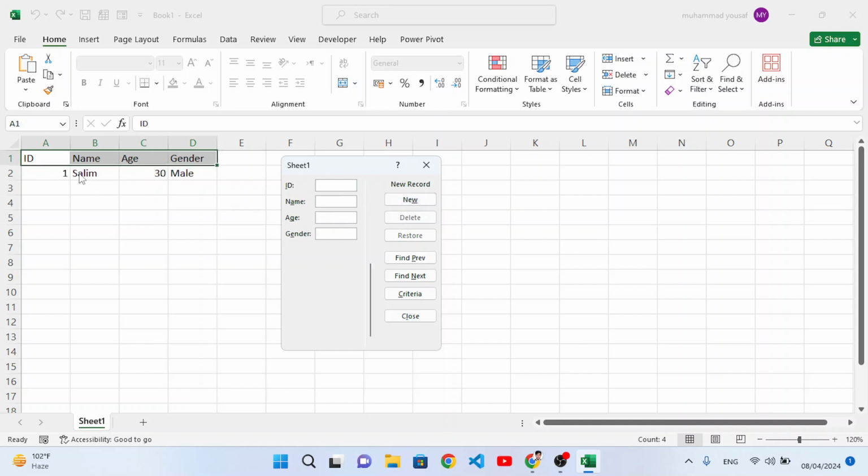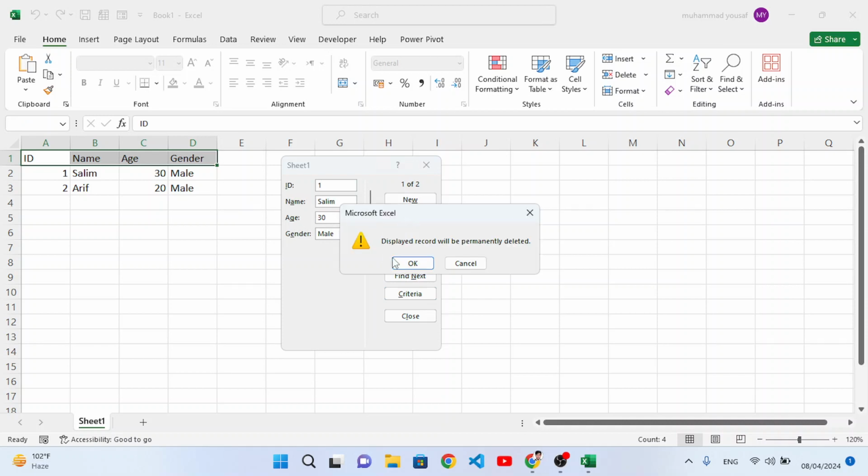Let's add. See, a new record has been added. So let's insert a second one. So I have written the second record and press new. So the second record has been added also, like this. If you would like to find a record, for example, find next we don't have, let's find previous, see, the previous Salim record. If you would like to delete it, just press delete, so it will delete that record. That record has been deleted.